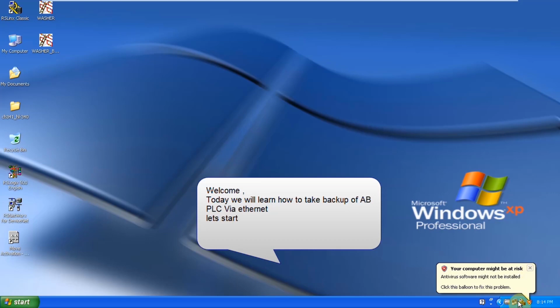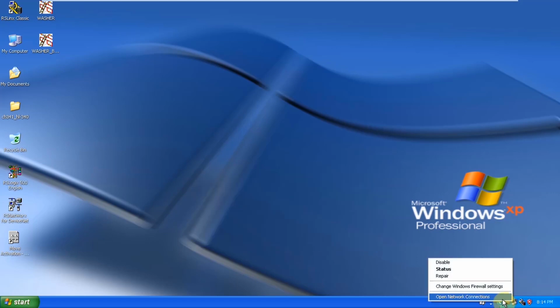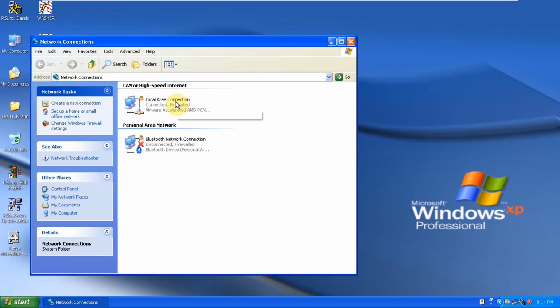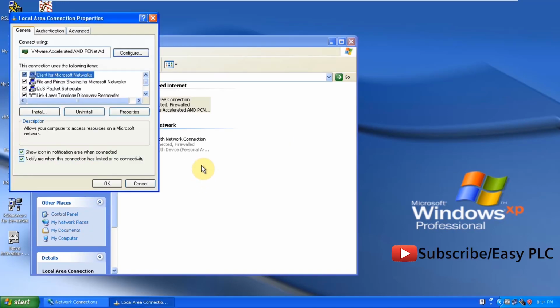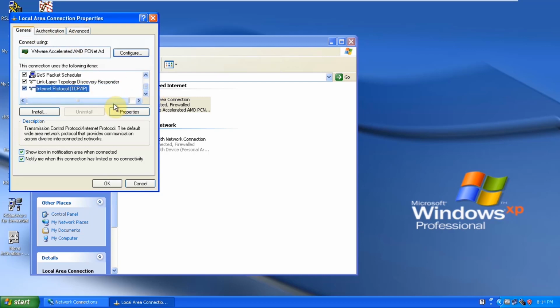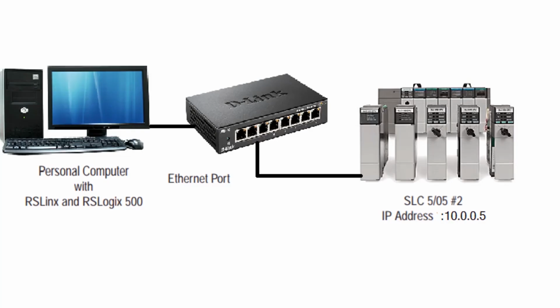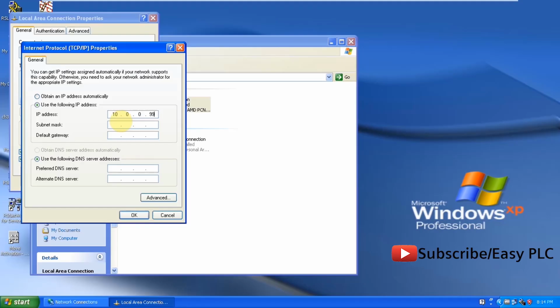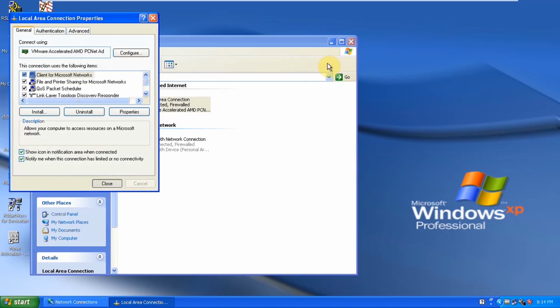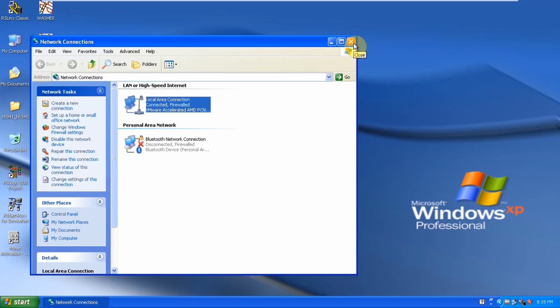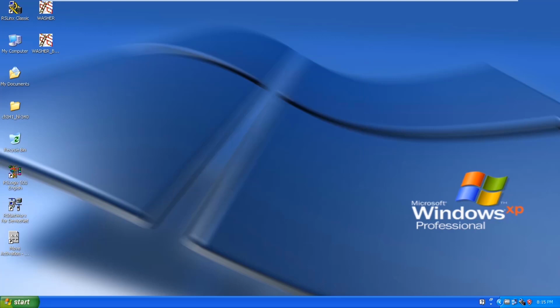For that, all you have to do is go to local area network connections. You have to select IPv4 and then set up the IP, as you can see in the diagram. The IP address of our PLC is 10.0.0.5, so we are going to set the IP address 10.0.0.99, which has the same network ID, and then select OK. Now your system is on the same network as the PLC. Now it's easy to talk to that PLC.